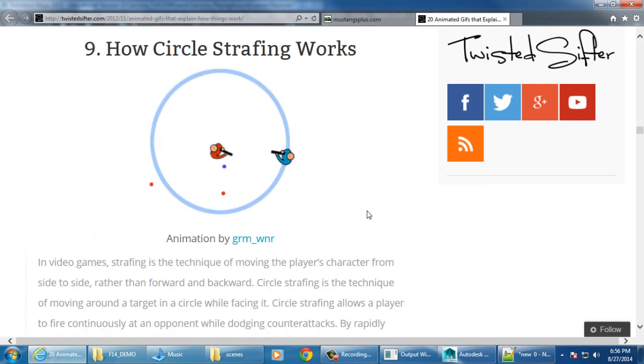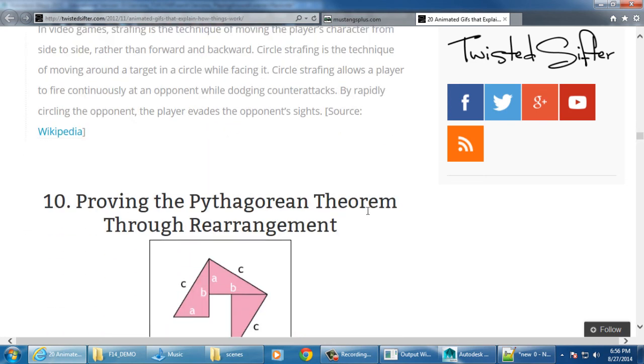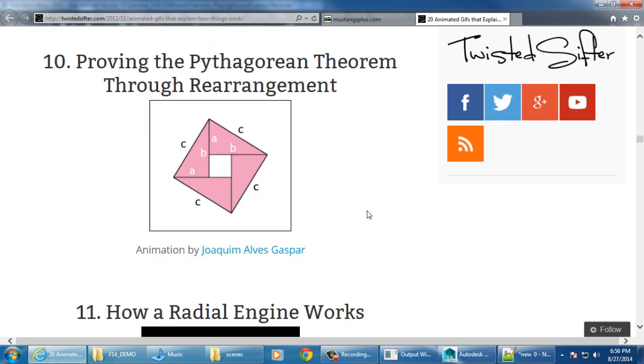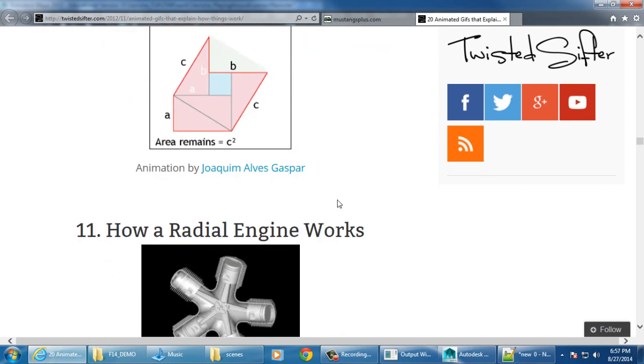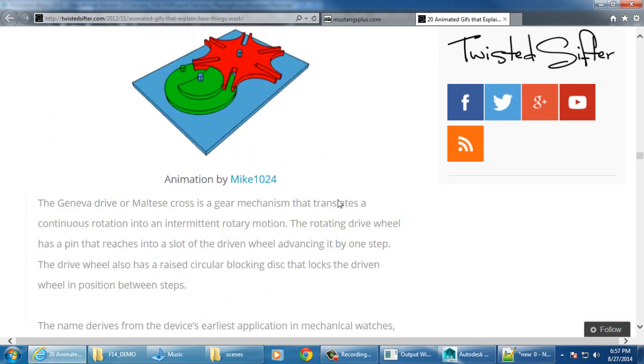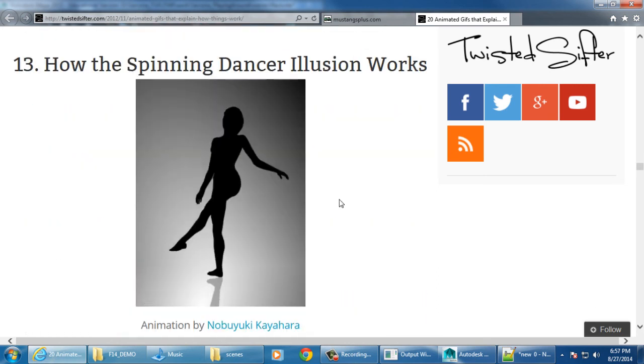How circle strapping works, in case you need to know. This one wasn't as good as the other one. How the Pythagorean theorem works. That's a pretty interesting one if you're into math like I am. There's a radial engine again. There's that thing again. Spinning dancer illusion.